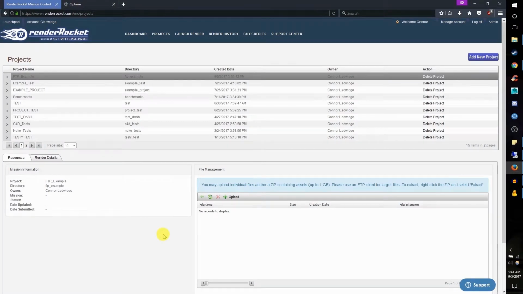Hi, I'm Connor with Stratuscore, and today I'll be showing you how to use the FTP to upload and download files for use with RenderRocket.